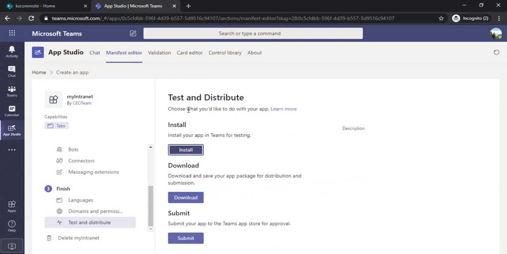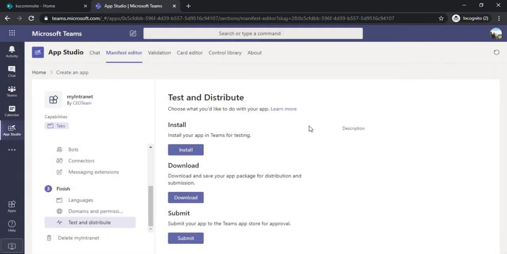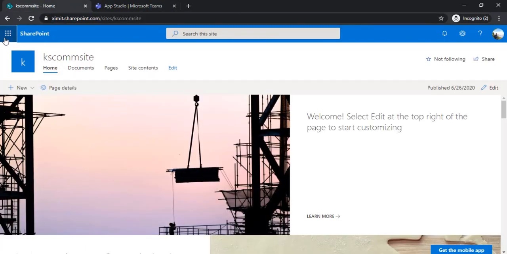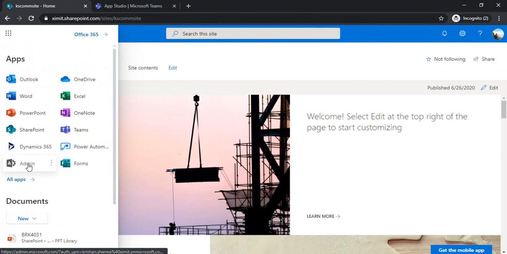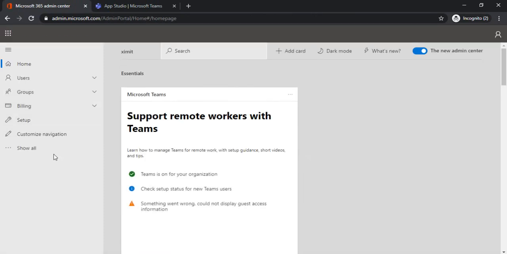Now you can see there are three options coming: install, download and submit. The first option is, if you are allowed to add apps directly, then you would have this option enabled. And where we control that is under the Teams administration and the app policy. I can just quickly show you that too, so that you are not confused about why that option is disabled for you. So I'm just going to admin, and we'll open the Teams administration.